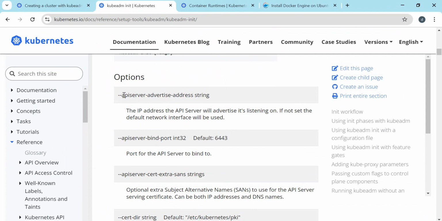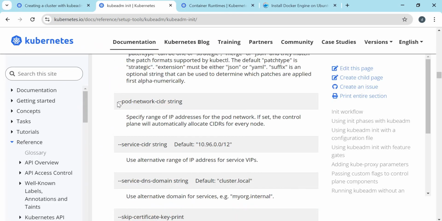Here we have 2 options. One is API server advertise address. For this we need to provide the IP address of the API server. Here in this case, we need to provide the IP address of the control plane node. Another important option is pod network CIDR.